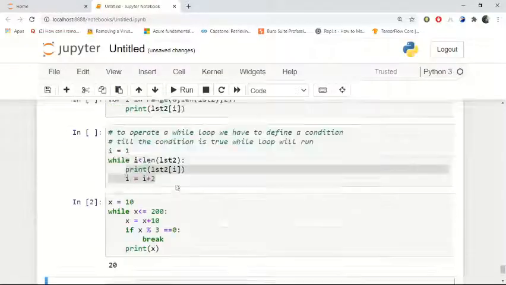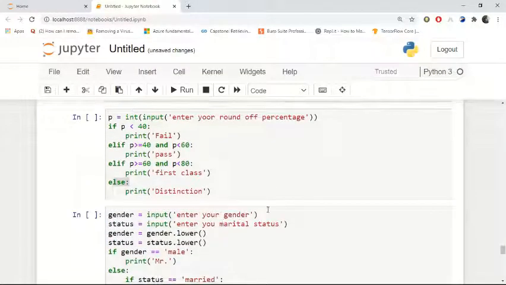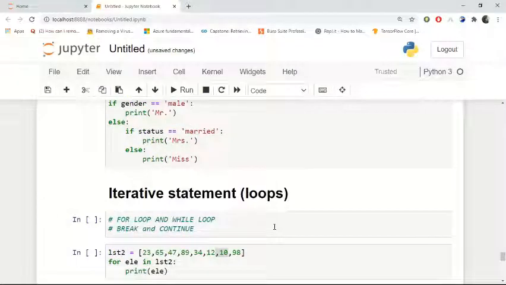So till now guys, we have studied basics of Python, how to take input using Python programming language, how to print, how to perform mathematical problems, basic mathematics in Python.